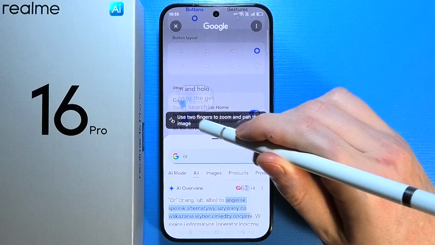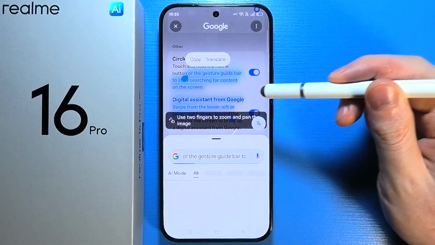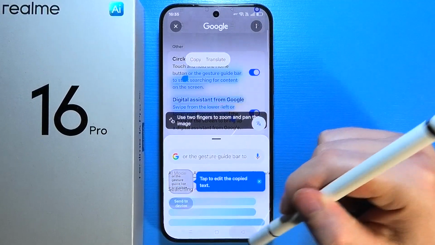Now we can also just click and copy text. This could be useful sometimes. You can select the text on the screen and then copy it.